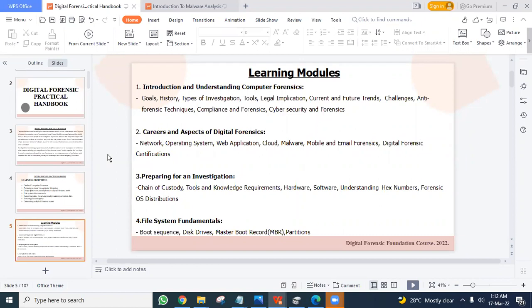We started the course by going through the introduction to digital forensic. What's digital forensic? What are the different goals? Are you trying to do a private investigation, or are you trying to do a public investigation? Are you trying to meet a regulatory standard? Are you trying to meet compliance? What are the future trends like?